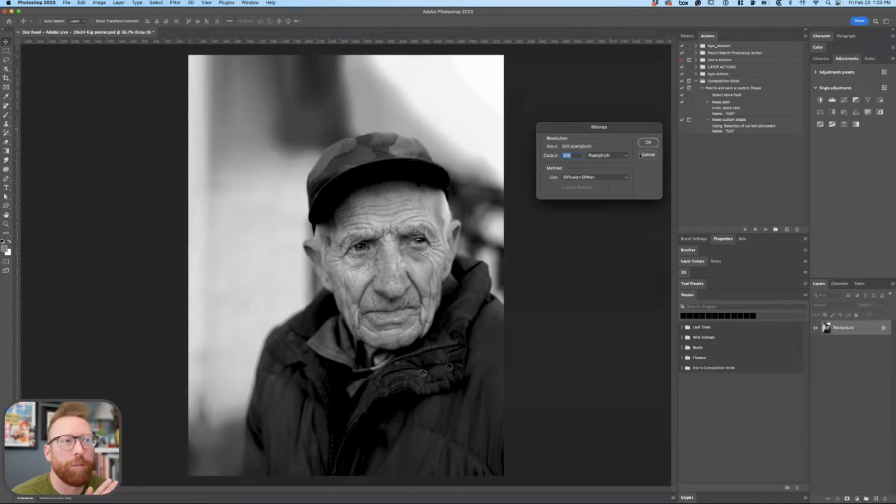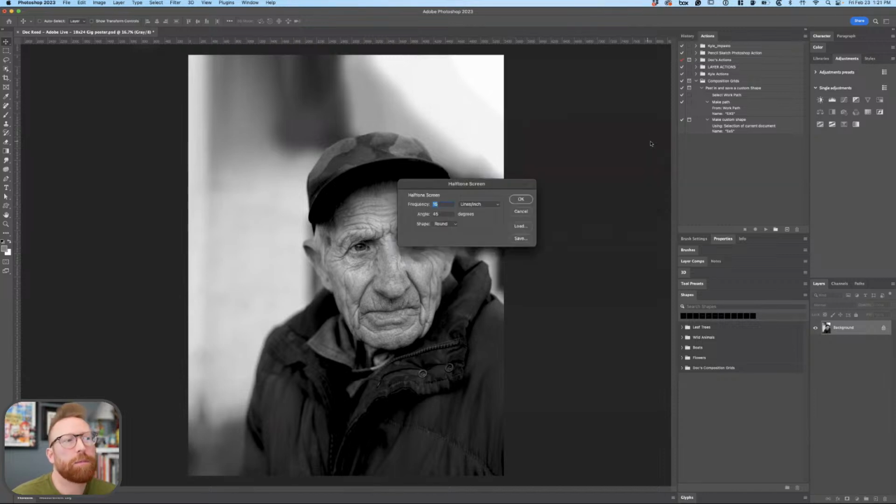So I usually work with 300 pixels for printing out gig posters. This will affect the grain of your halftones, how big the dots are, or how thick your lines are. We'll also mess with that here on the next screen. But what you want to make sure is you come into this method, hit the halftone screen, hit OK, and that'll bring you up to this dialog box.